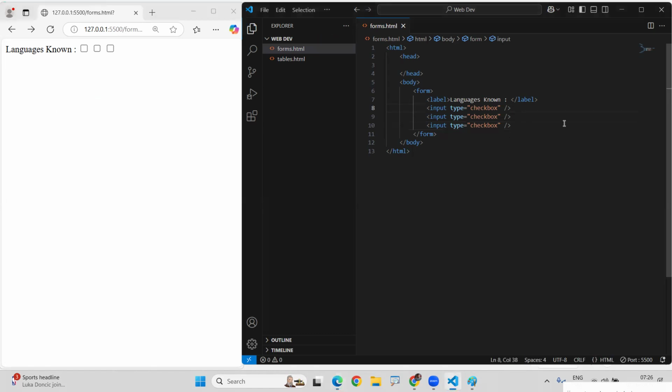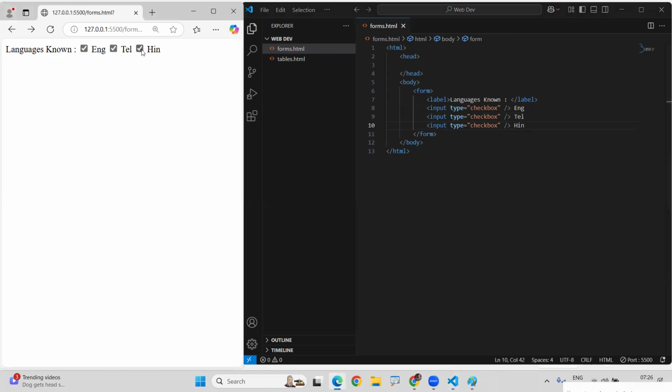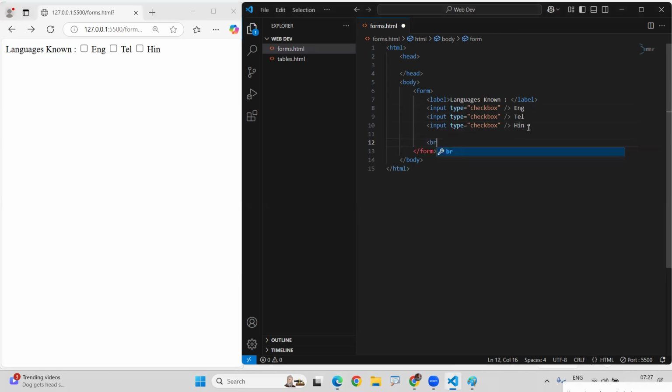Here, aside, suppose English, Telugu, Hindi, we need to give like this. Okay, see here, they can check everything and they can uncheck. Multiple are there. In the same way, observe this. This point is a little important.